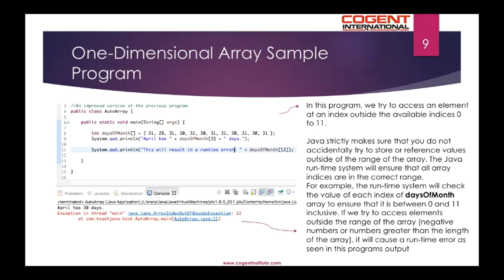So in this program, we try to access an element at an index outside the available indices 0 to 11. Java strictly makes sure that you do not accidentally try to store or reference values outside of the range of the array. The Java runtime system will ensure that all array indices are in the correct range. For example, the runtime system will check the value of each index of days of month array to ensure that it is between 0 and 11 inclusive.